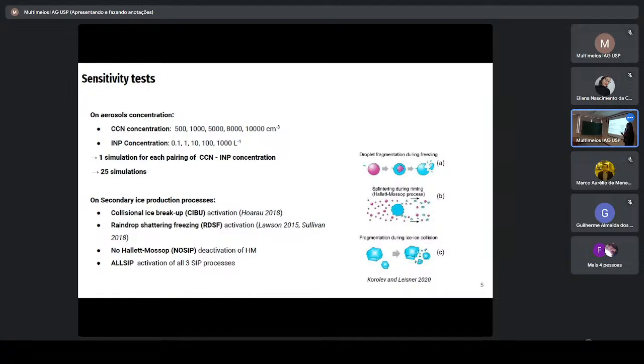And then we have 2 other secondary ice production processes parameterized in our model. We have the collisional ice breakup, which is just like a mechanical effect: when 2 ice particles collide, it emits fragments. And the last one is the raindrop shattering freezing. This is when a raindrop collides with an ice crystal, so it freezes and then can also emit some fragments. So then I also did sensitivity tests where all the 3 SIP processes are not activated, and the last one when we have all 3.